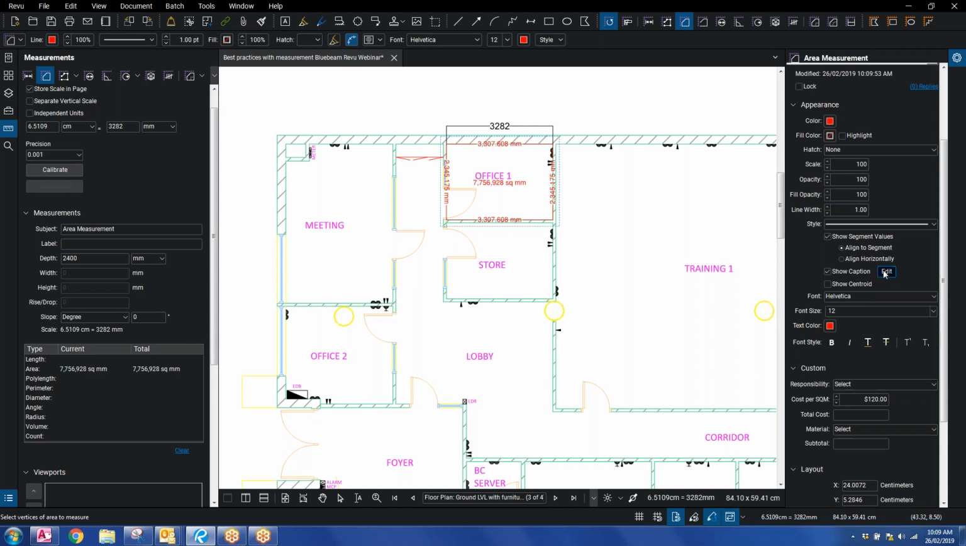Now, like I mentioned, apart from giving you an area measurement, it will also give you other measurements at the same time. This is done by going to your properties palette, selecting show caption, edit, and over here you can start to add what you want to be shown. For example, if you would like to know the wall area, or the volume, everything starts coming out.